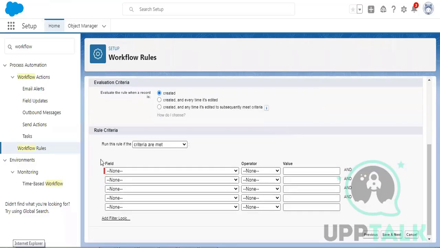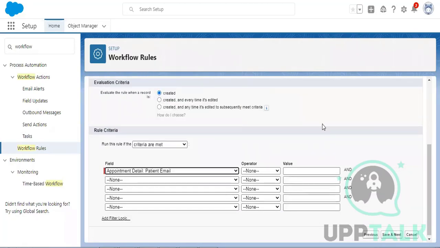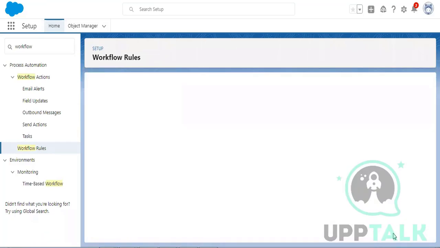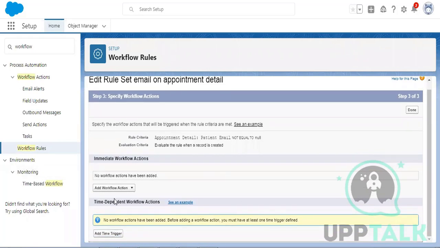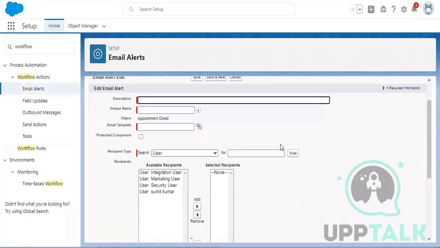Yeah. Okay, so it's appointment detail patient email not equal to blank. Save and next. If this criteria is being met, workflow will do what? It will send an email. Click on new email alert. Just give some meaningful name. Send email for appointment detail.